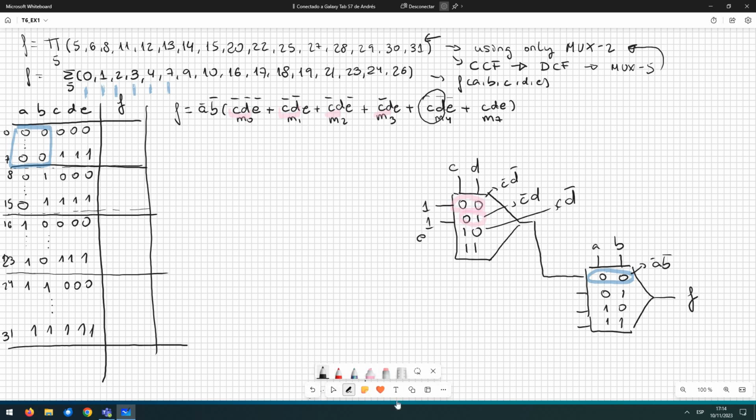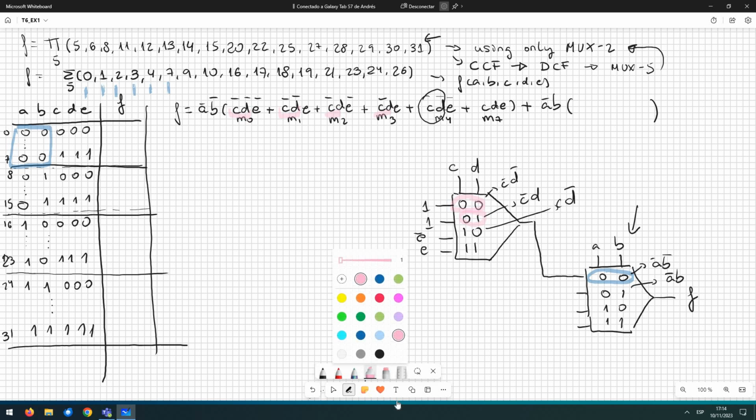So now we have to continue with the function, and see what happens with the rest of the combinations of the first multiplexer. So for the second combination we have A negated B. A negated B, we are in this part of the table. This is 0, 1. 0, 1 we have in the following combination.